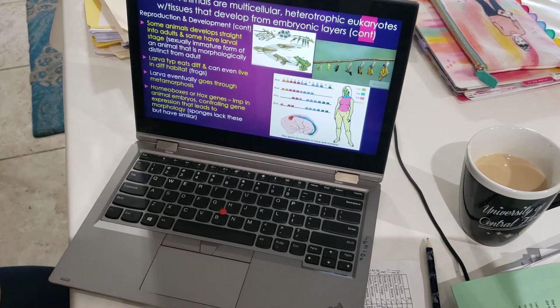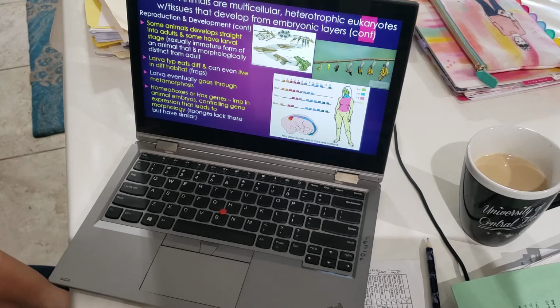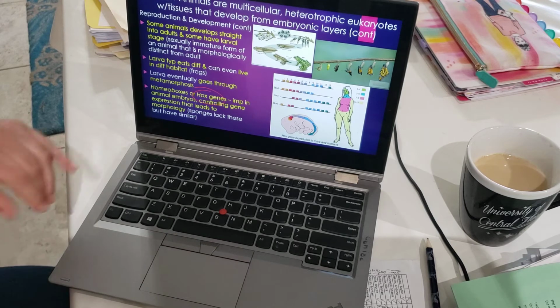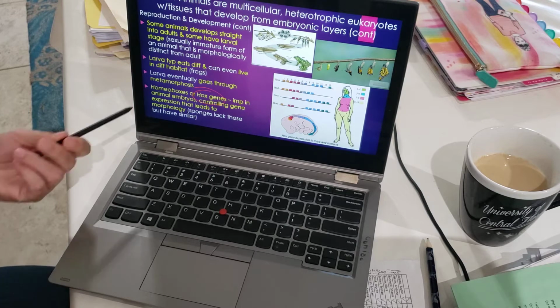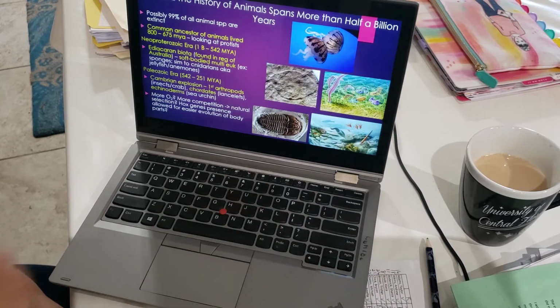Anyways, larvae typically eat different food and have a different habitat than the actual adult form. They'll go through metamorphosis. Now, here's something that's super important with animals. It's the Hox genes, or homeoboxes. They're important in animal embryos, controlling the gene expression that will lead to morphology. Sponges do not have these, but they have something that is quite similar.